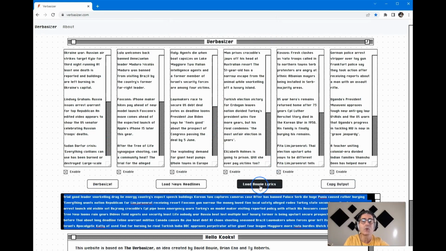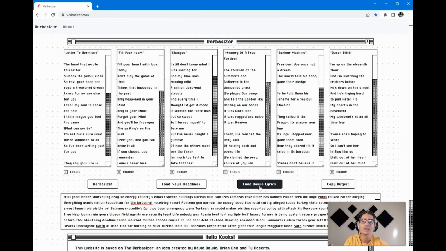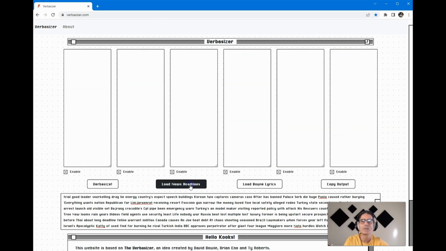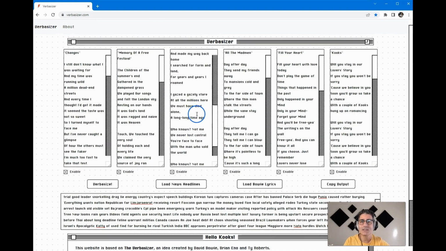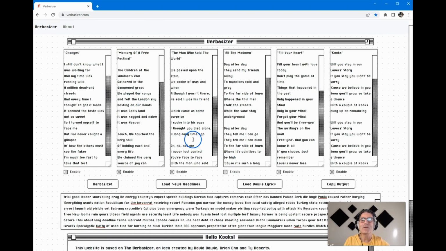We could just go, let's go with Bowie lyrics, okay? It just changes it, so you can just swap out. Bowie lyrics. Right. This will be interesting. Now, before you even verbicize this thing, you can go through and just appreciate this incredible artist, you know?